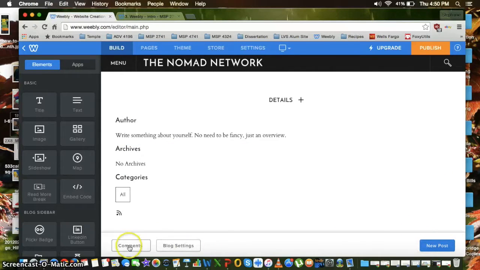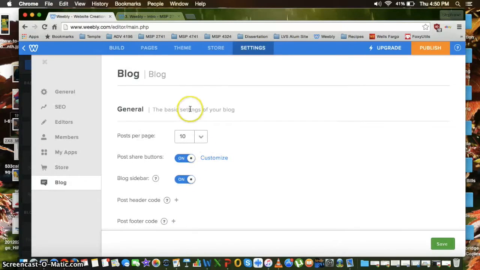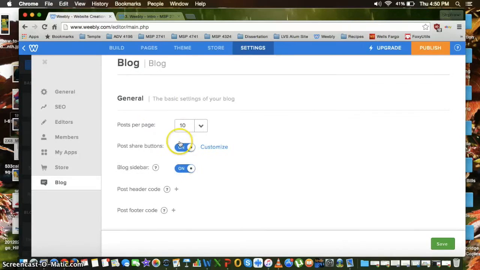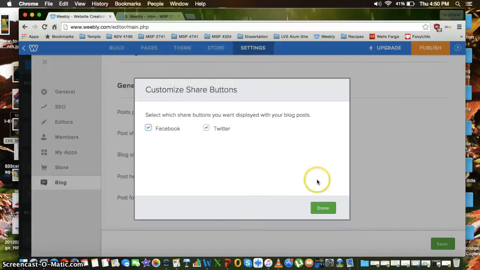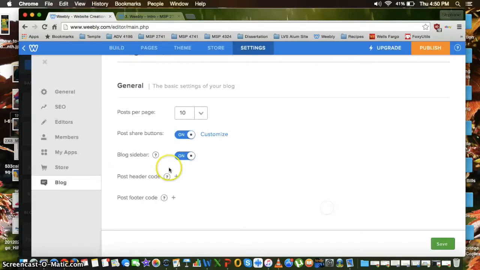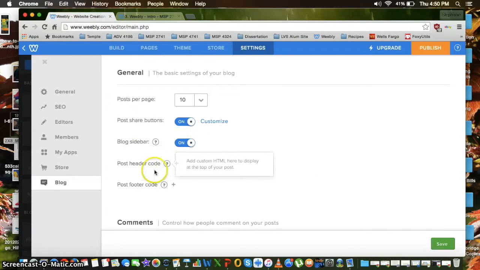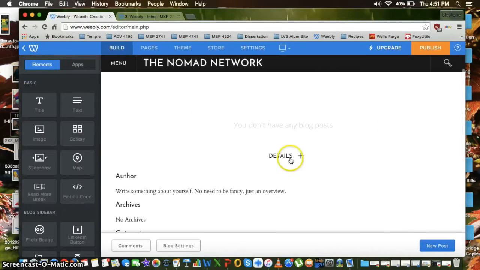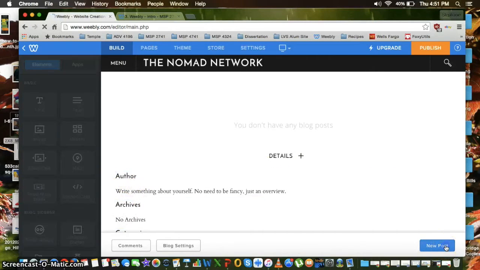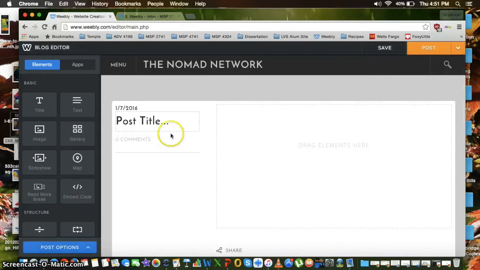new post, blog settings, comments. When you click on blog settings, you can do the posts per page, post share buttons. So if you want to add Twitter or Facebook links so it posts directly on those, you can do that. The blog sidebar, all these different things. Okay, so let me go back here. Okay. When you're adding a new post, you just click new post.